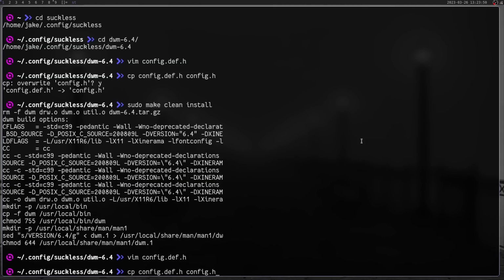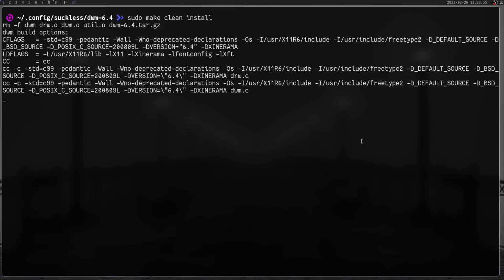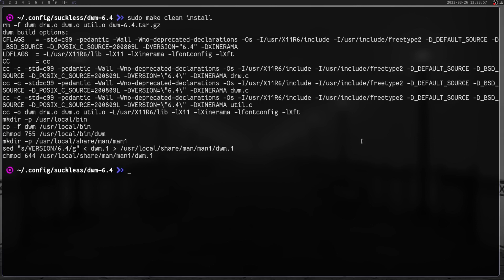We're going to do a cp of config.dev.h. Yes, we want to overwrite. We're going to do a sudo make install. We're going to go ahead and let that run. And now if I do a mod p, that didn't work.